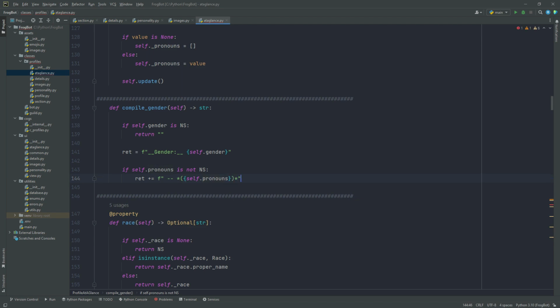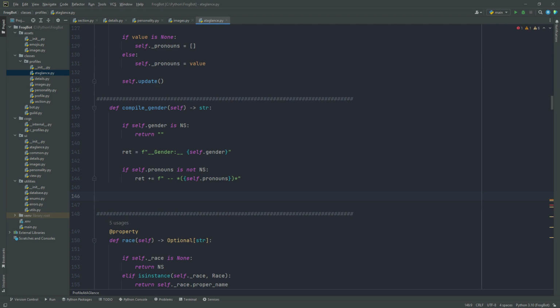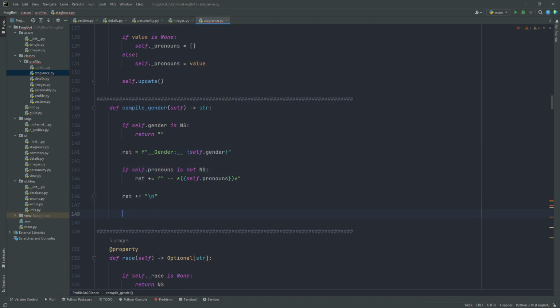And then down here outside that if condition, we're going to add a new line to the return. Because regardless, we want this to drop down. So it's either going to be a blank string or something, and then we need to add a new line to that something and return it.